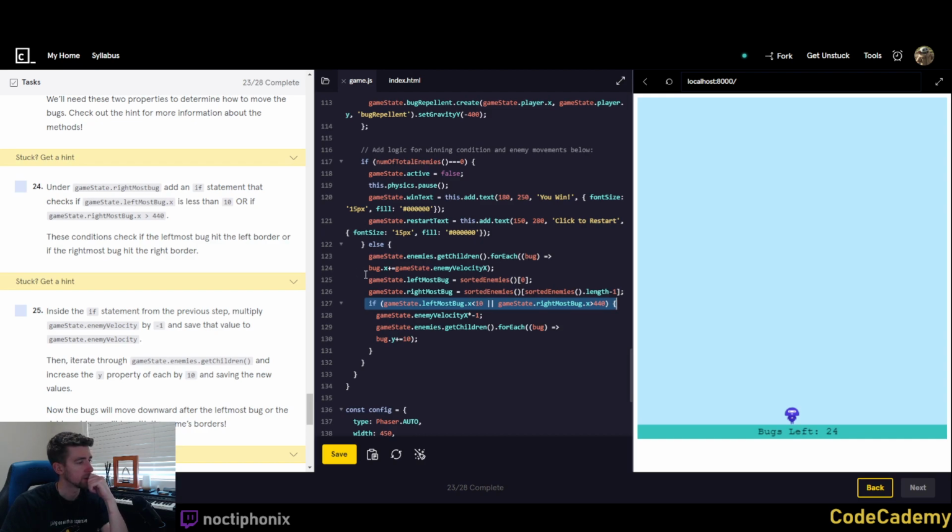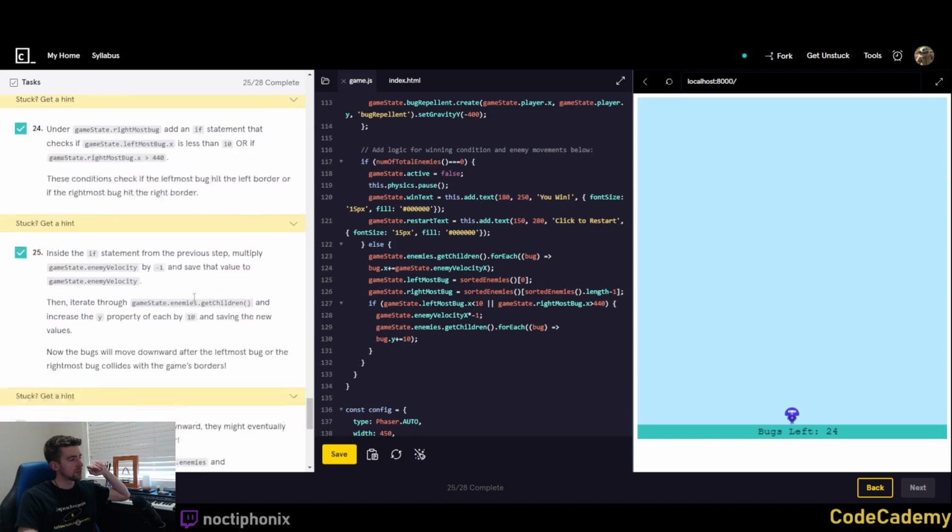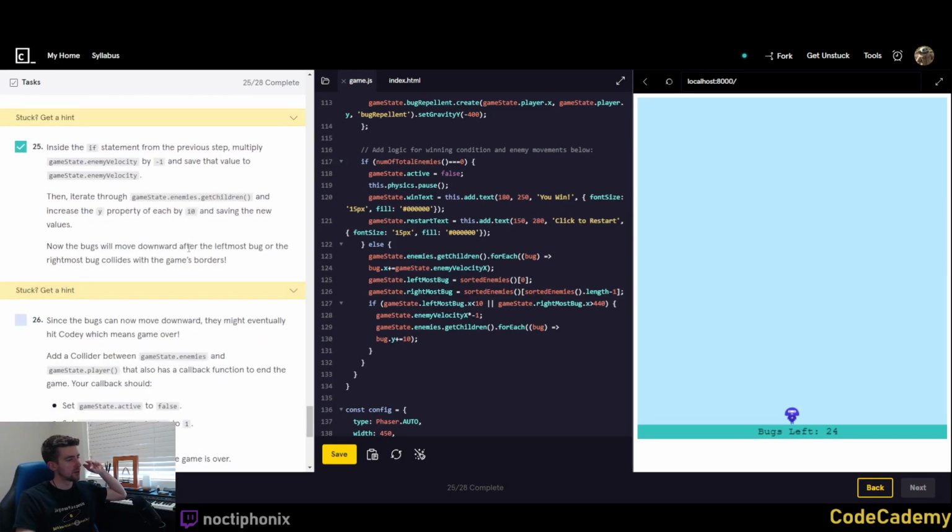GameState.enemies for each bug. Okay, so yeah, the velocity is working. We checked that before. It's just literally when they hit it. So y is plus 10, but it's being added infinitely, I think. Get children for each. Might check the hint on this one. I'm not sure. I'm not coming up with any ideas of how to resolve that.